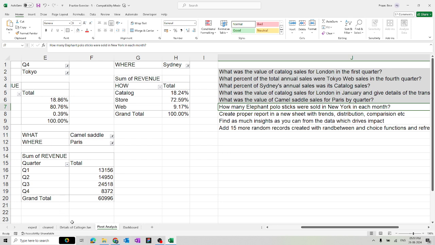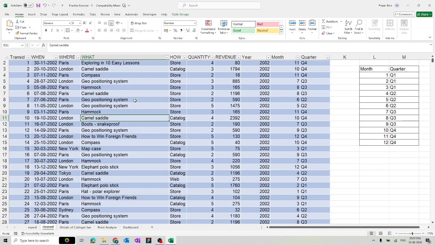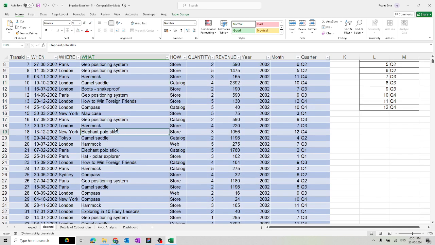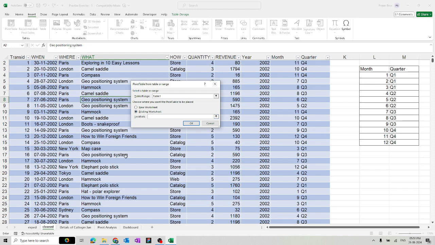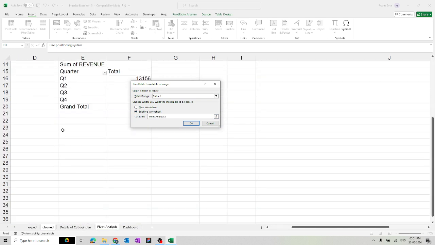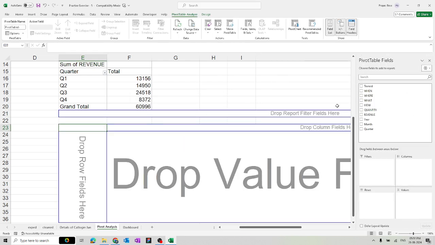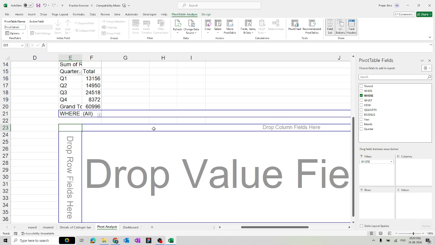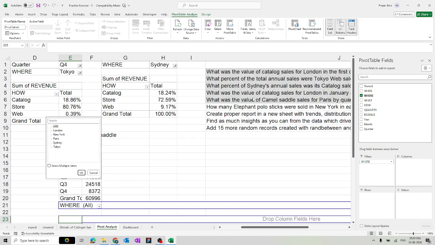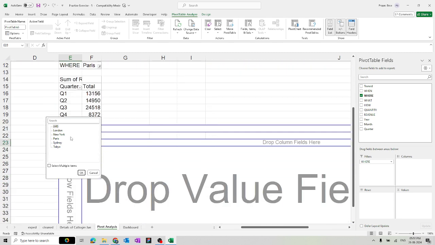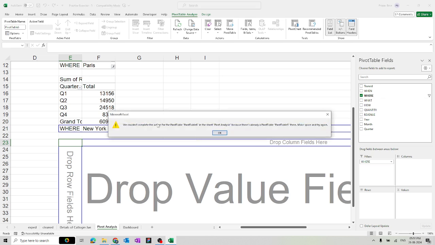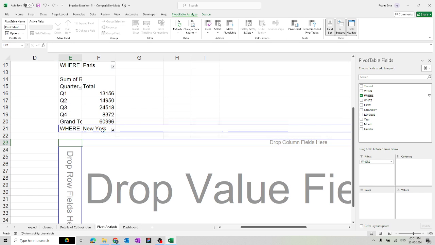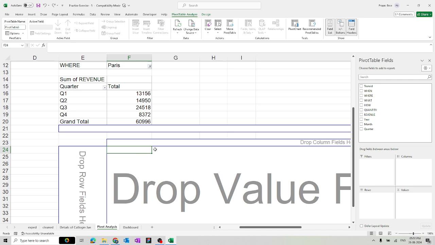So let me go to the clean data. Elephant polo sticks, again you will find it where. Insert pivot table, click on new existing worksheet, go to pivot analysis, go a little down, have some space, click on OK. So now where is the elephant? So we'll put it over in the filter. The where question was in New York, we'll filter that as New York. Similarly, what. Okay, this is what is getting filtered.